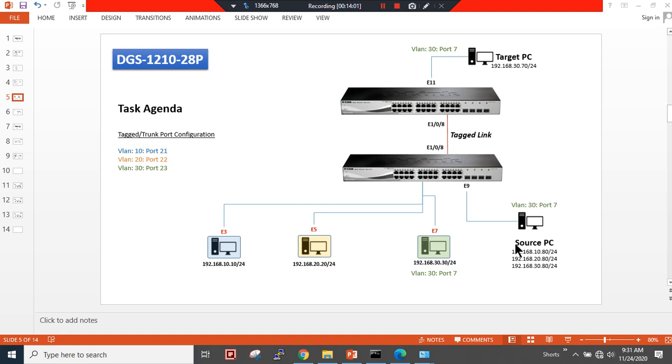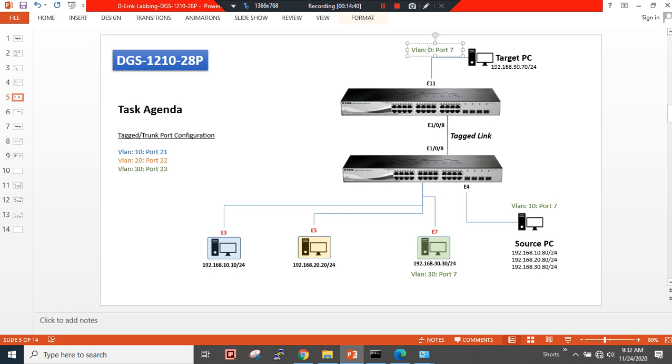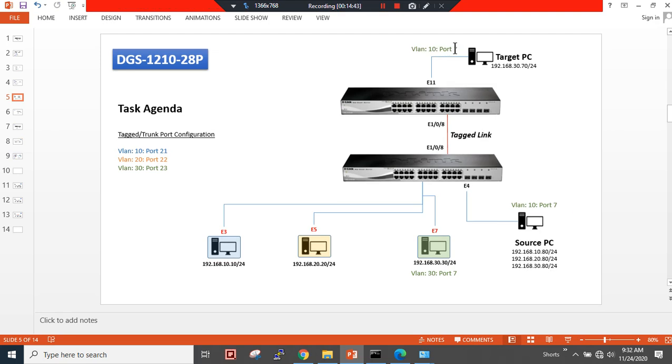Okay, so I have one device which is connected to port number 4 in my scenario, and I will change the IP address to a different IP address. I will use the same VLAN 10, because this PC on port 4 is part of VLAN 10, and I will create a tag link between the two switches. I have one more device connected here. We will create VLAN 10 on this other device as well, and I will connect it to port 7, and the IP address will be in the same VLAN, so I will make it 10.70.